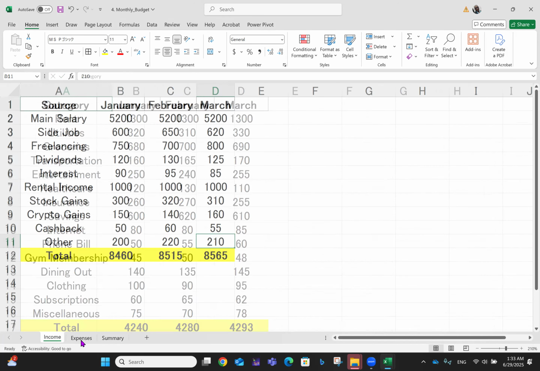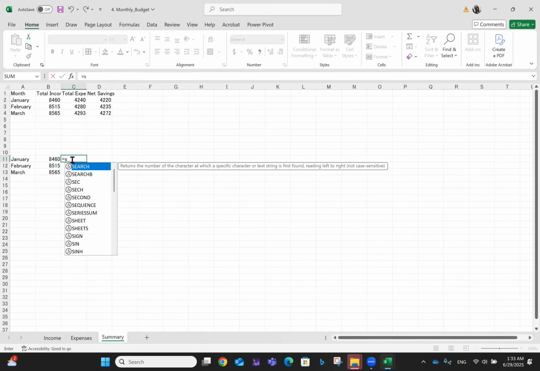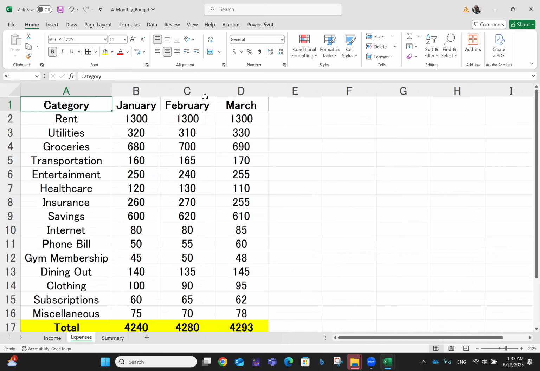So that's like the summary. And then you come here for total expenses. You can see that's on the expenses sheet, B2 to B16. So we have is equal to sum, open this expenses. It's not case sensitive. Exclamation B2 to B16, and press enter. That's 4240. So you see this now. So expenses is B2 to B16. And then this is C2 to C16 for February.